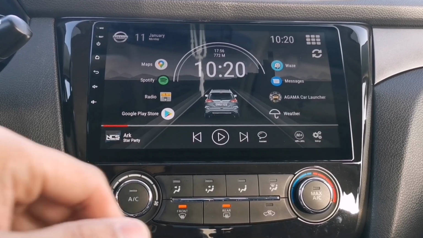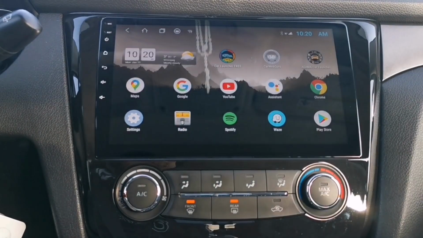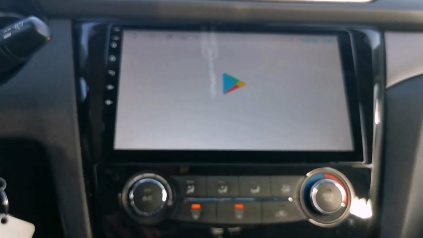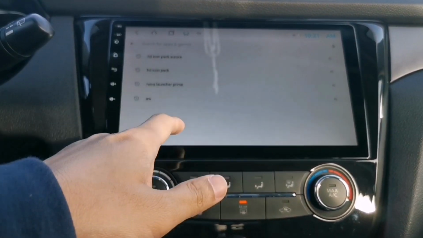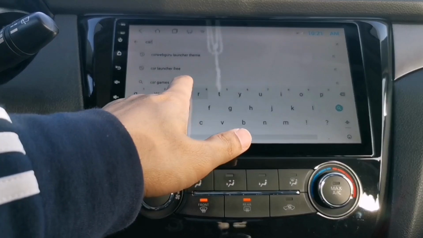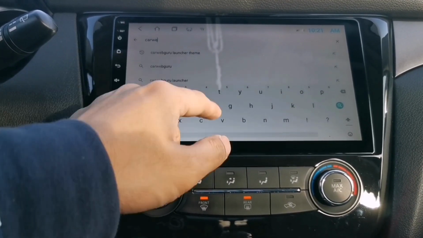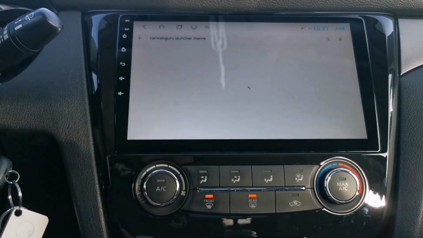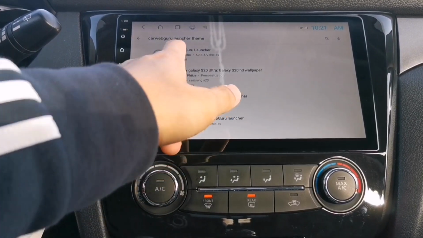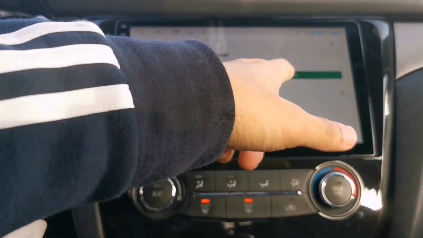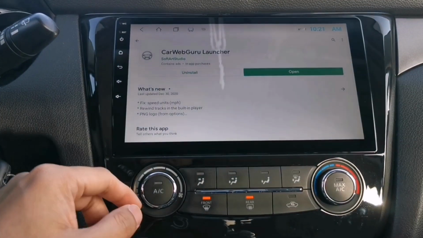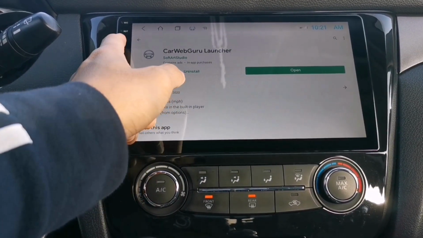Okay, we're back. So now we're going to review this Carwebguru Launcher. So to download this, you have to go to the Play Store and type in Carwebguru Launcher. Just tap this app, and if you haven't downloaded it yet, just tap install. As you can see here, it's already been downloaded.